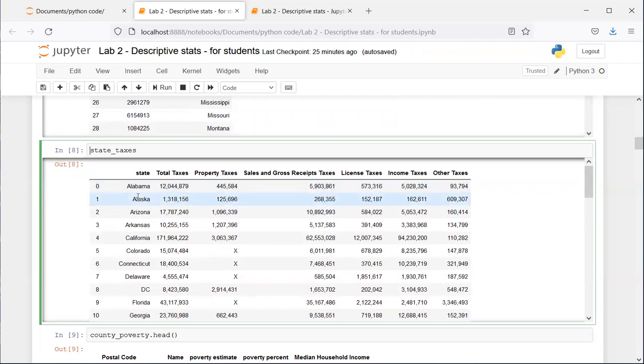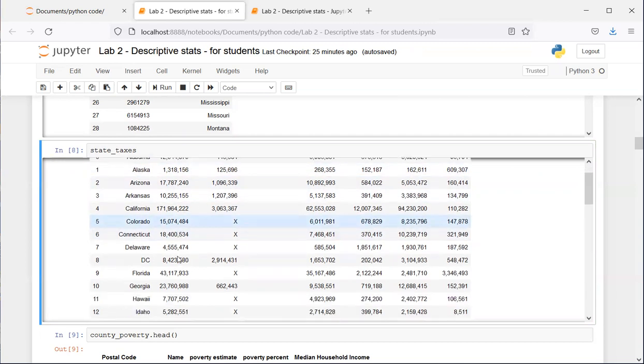And we have total taxes and property tax, different kinds of taxes. Notice also the comma here. A comma already gives me an indication this is probably non-numeric, and we're going to need to modify this as well to make it numeric.